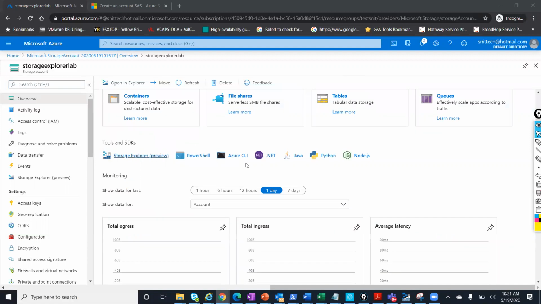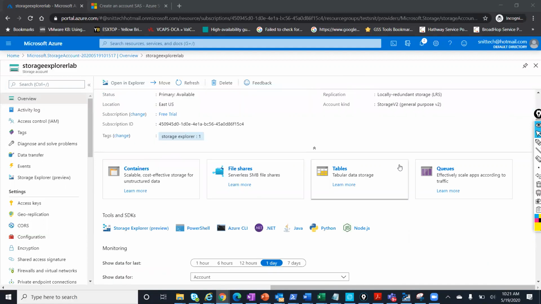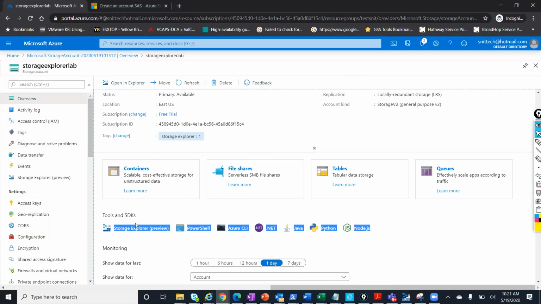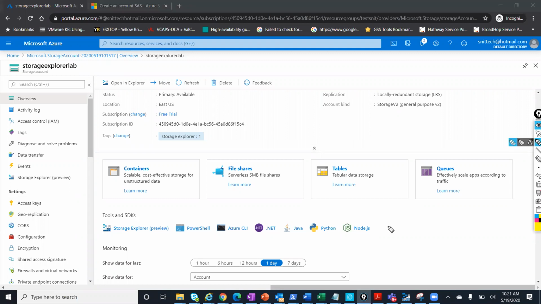Okay. So what are the tools we have for accessing the storage? These are the tools we have. One of the tools is the Storage Explorer. We can access the Storage Explorer not only by logging into the portal, but also through all these tools. So let's go back and talk about Storage Explorer first. Storage Explorer is a GUI tool which you can use to access the storage account.